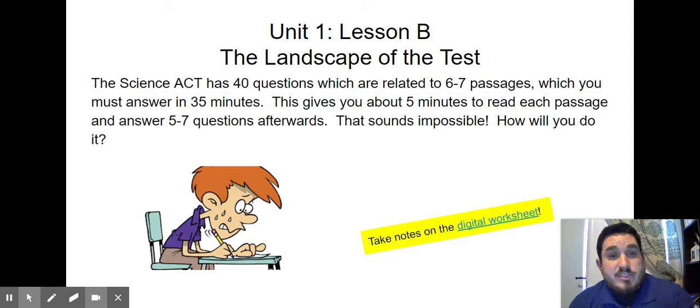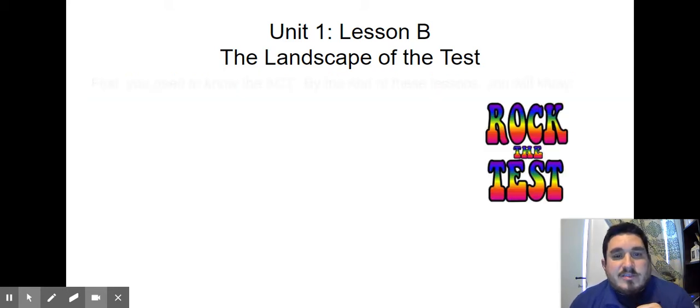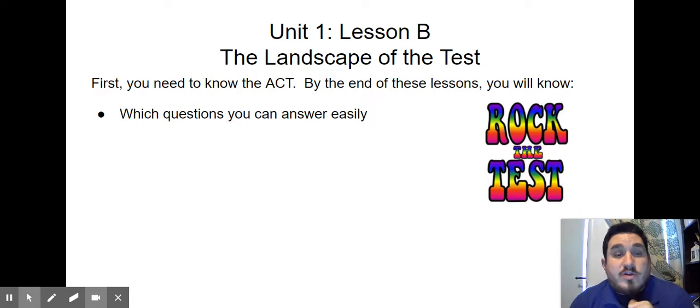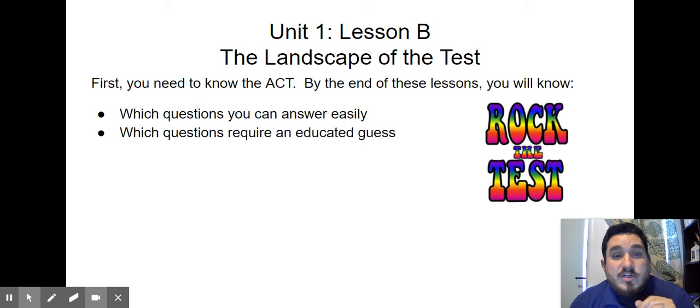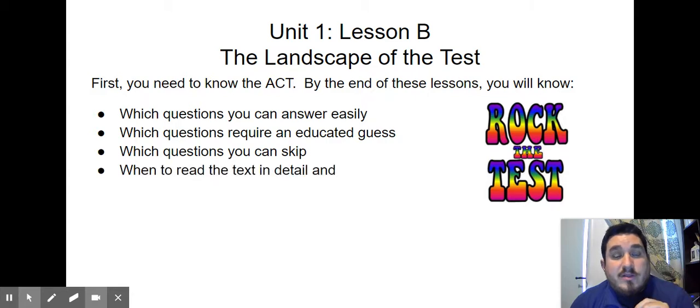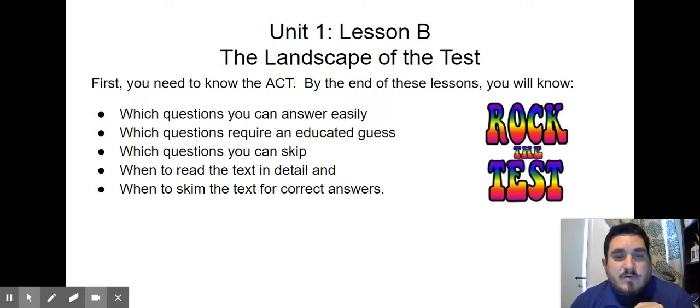So in your worksheet, make sure you recorded some of that information there. All right. So first, you know about the ACT. Hopefully, by the end of this lesson, we're going to know which questions you can answer easily, and that's really important. Which questions require an educated guess? Which questions you can skip altogether? When to read the text in detail and take time reading, and when to skim the text for correct answers. These are all strategies to help you answer these questions as fast as possible.